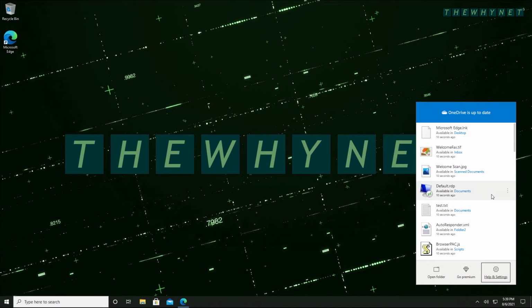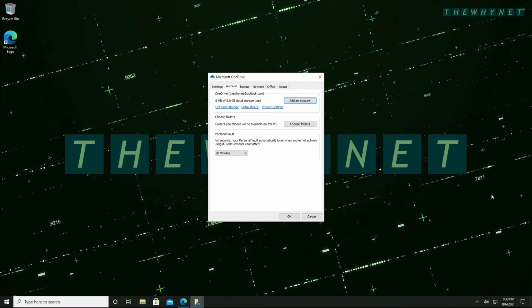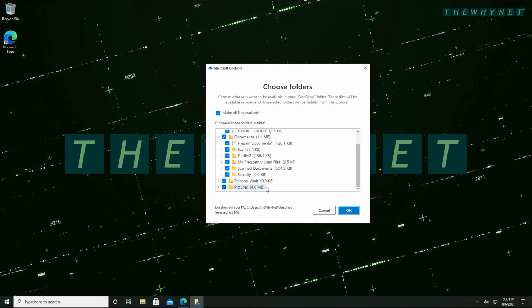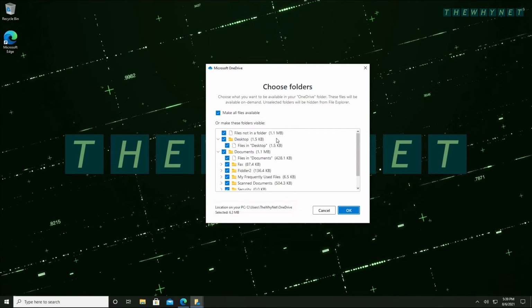Let's click the settings option and see what's inside. Under the account tab, you have the ability to add another account in addition to the one you already have. Of course, assuming you have one. The Choose Folders button will show you a list of the synced folders and will allow you to check or uncheck each of these folders. The base location is shown here.